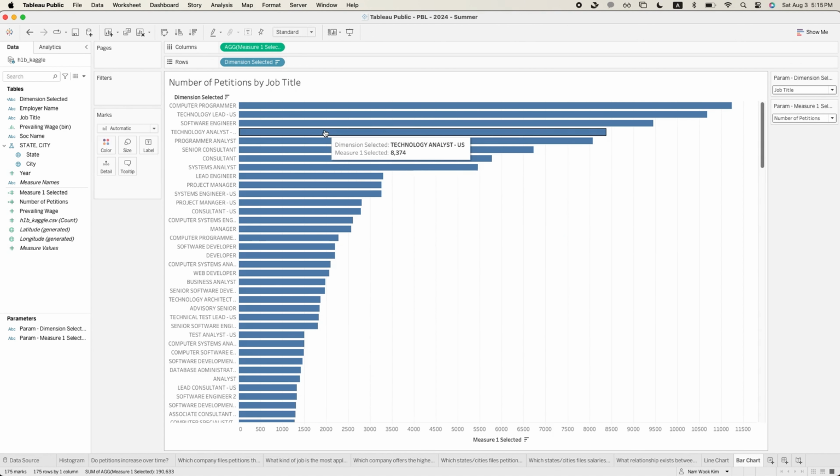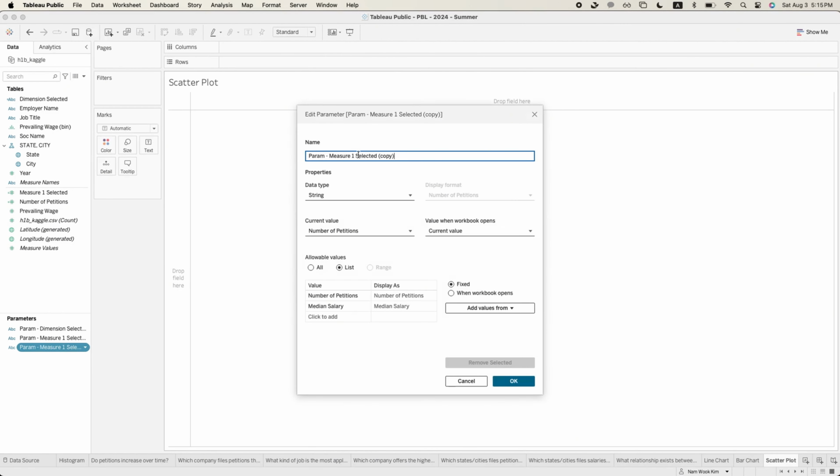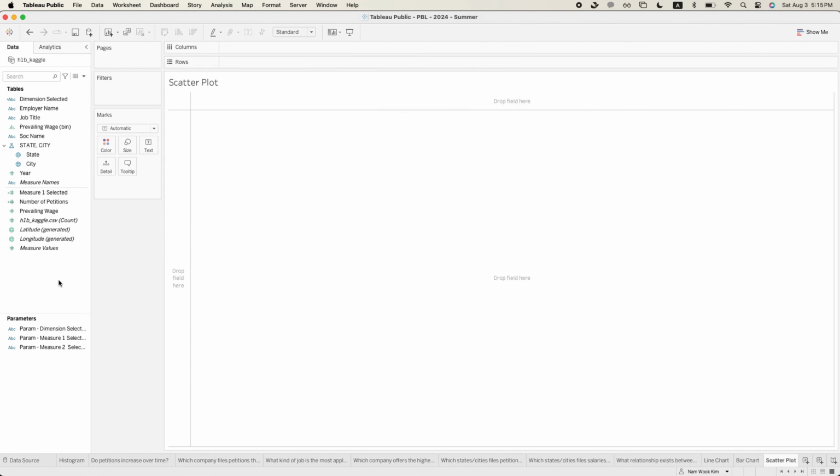Next, we will create a scatter plot, which is located at the bottom right corner of the dashboard. Just like the bar chart, we want to parameterize both axes in this scatter plot. To do this, we will create another numeric parameter similar to the first one. This second numeric parameter will take the same values, number of petitions and median salary. We will also create a corresponding calculated field just as before.